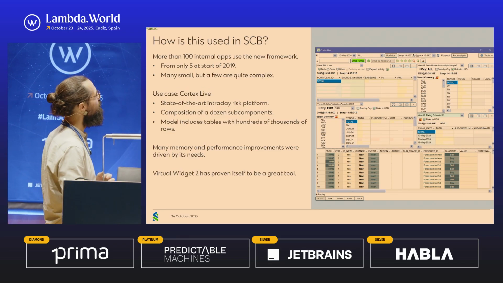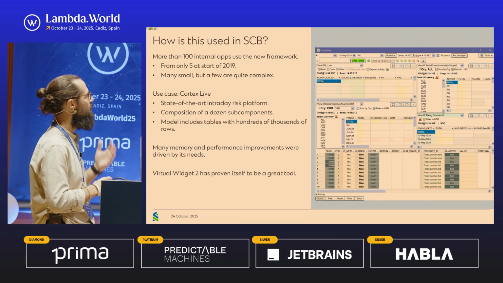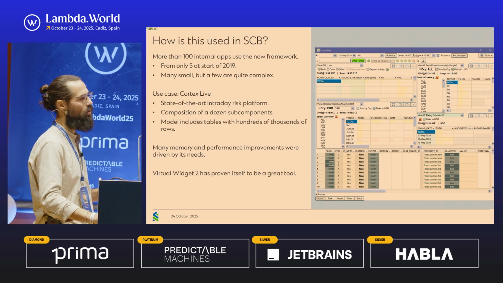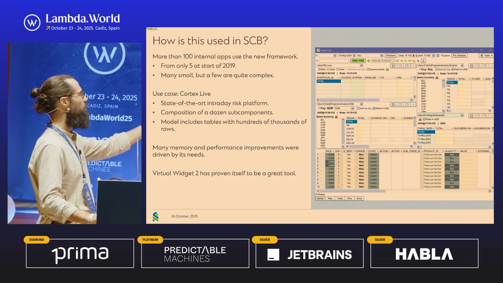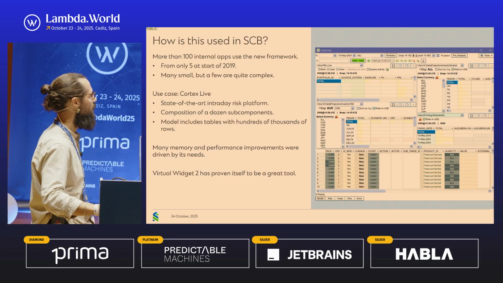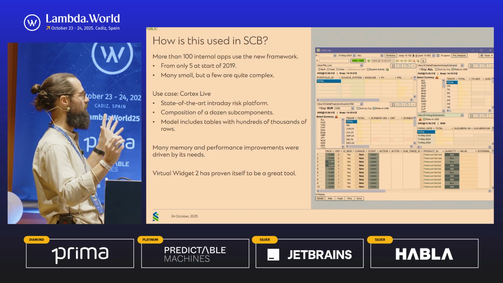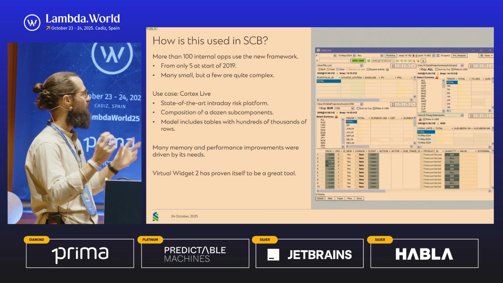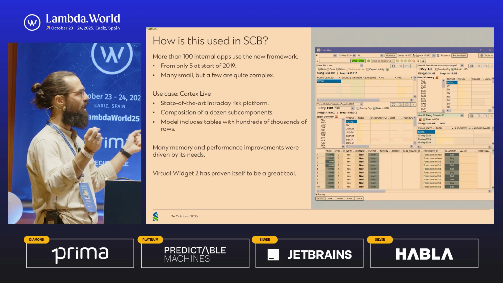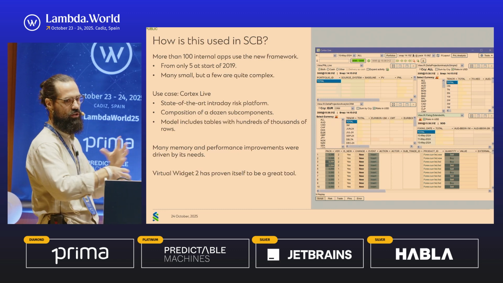Here on the right-hand side, I'm showing you something that is Cortex Live. It's a state-of-the-art intraday risk platform. So traders will be having this on their computers, seeing their actual intraday risk profile. This is a massive application with a lot of ticking data, connecting to multiple services and having a lot of submodels and composing those submodels nicely.